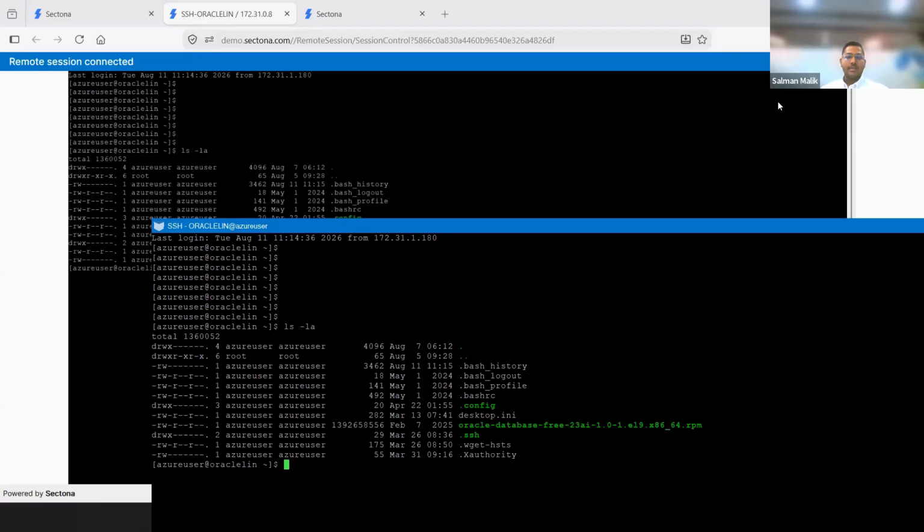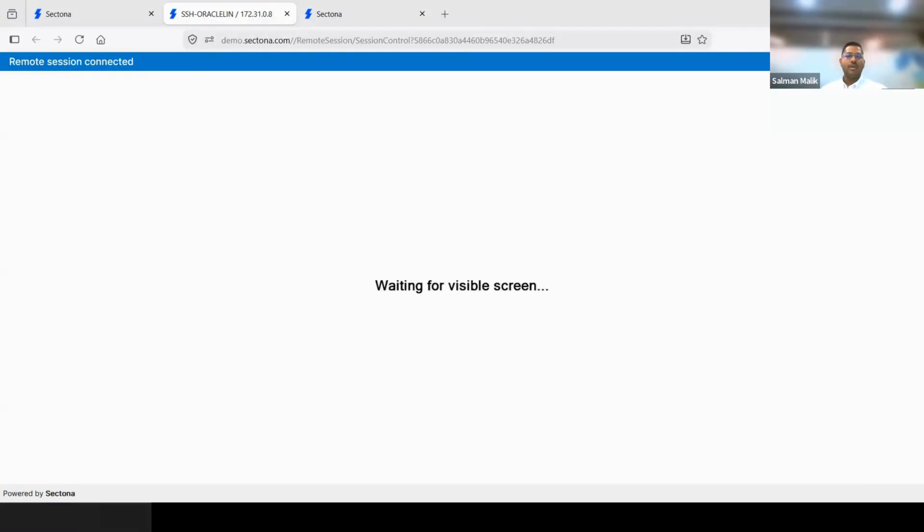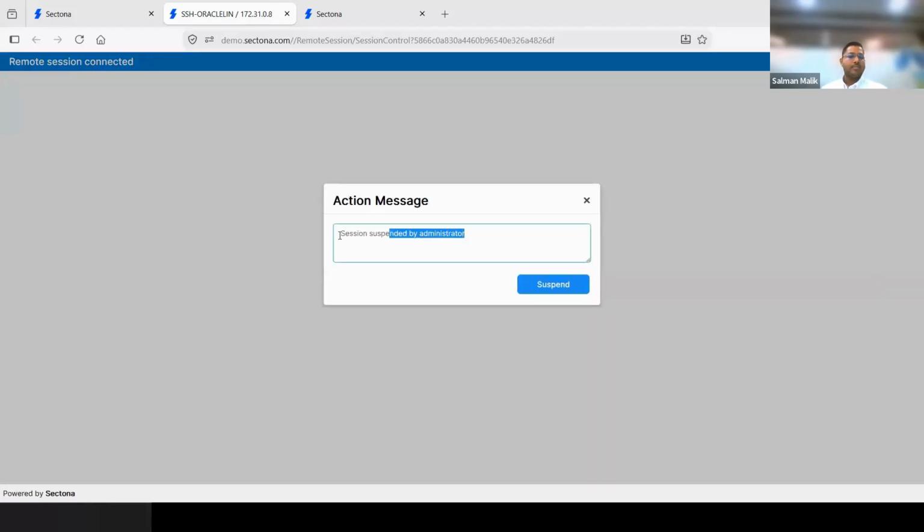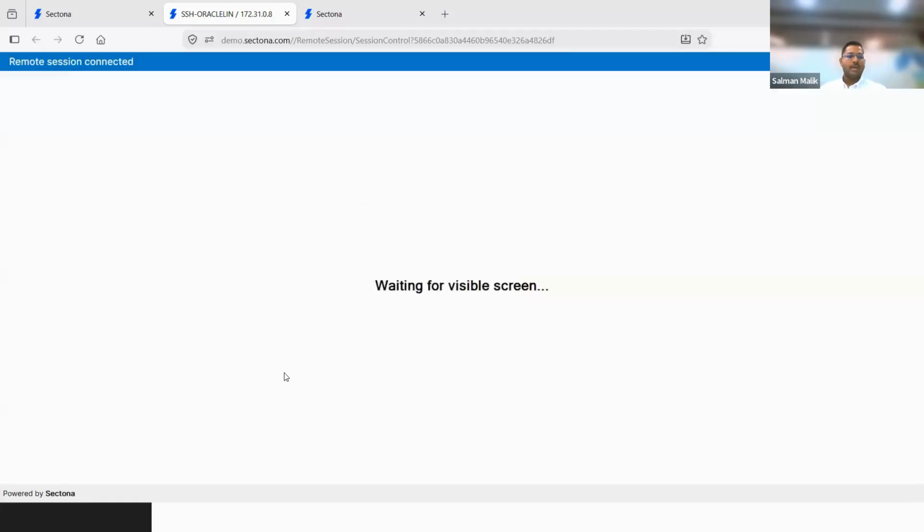And as an administrator, now I have two options over here. One is to terminate the session, and another one is to suspend the session. So if I would want to suspend the session, I can pass on a message over here. It can be either the generic, default message of the system that the session is suspended by administrator, or I can write my custom message as well over here. So, session suspended for review, for example. So I'm then going further and suspending this session.